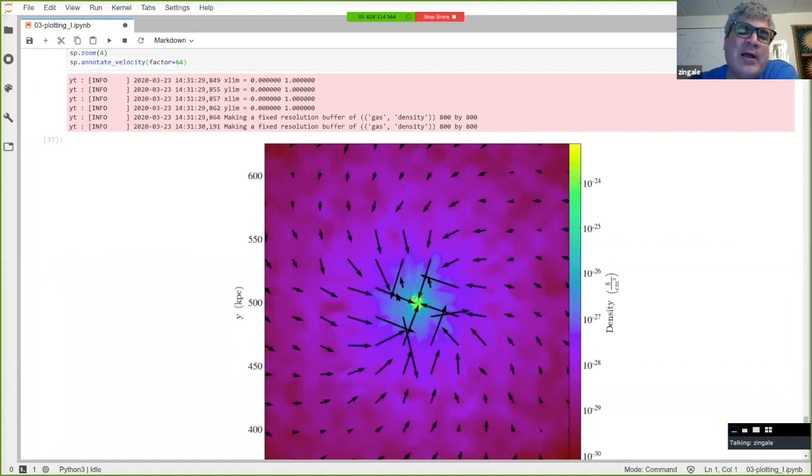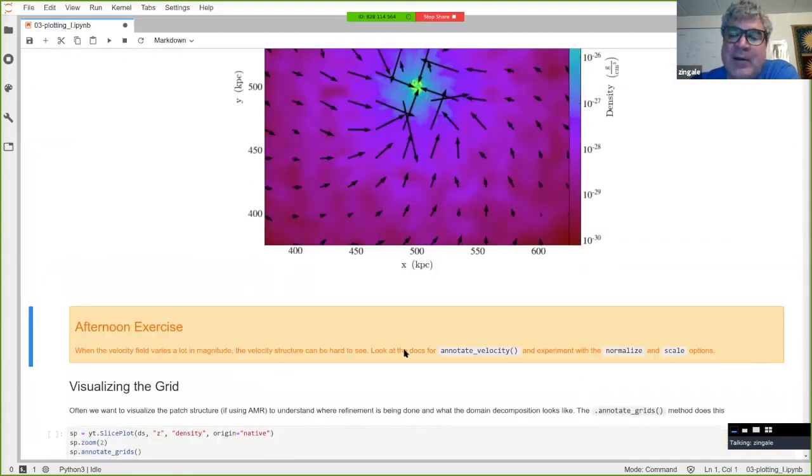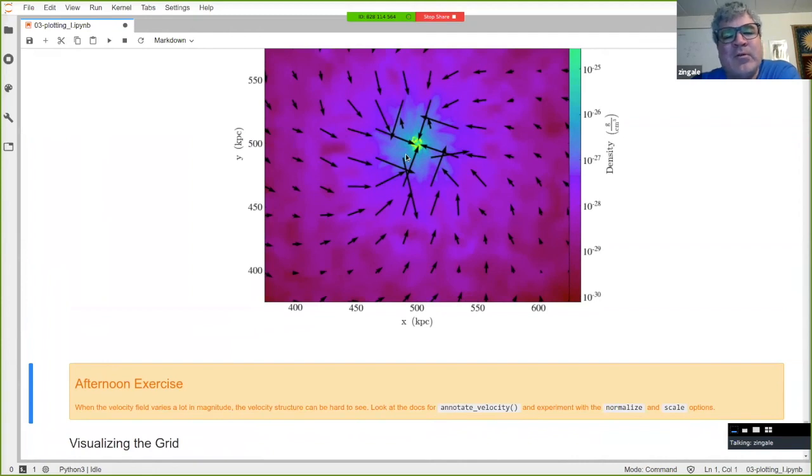There's ways to normalize the velocity arrows or provide a scale to them, which I leave as an exercise later on to look at the normalize and scale. These arrows overlapping is perhaps a bit confusing as you look towards the center, but there's ways to reduce that. There's also streamlines, so there's an annotate streamlines. Streamlines are basically where you pick some starting point and integrate the trajectory of, say, a fluid element, using the local velocity field to tell you how the velocity is changing.